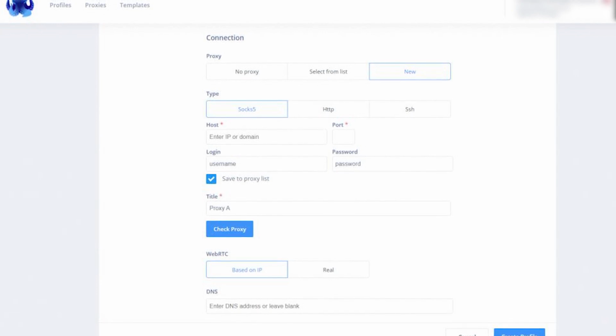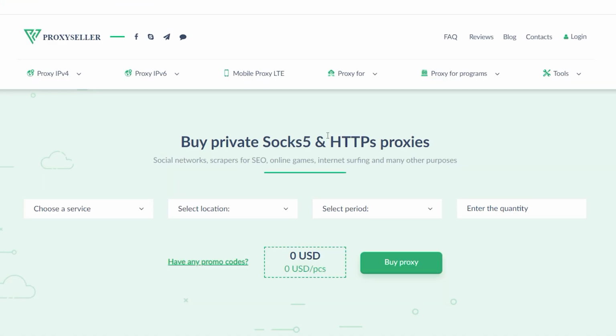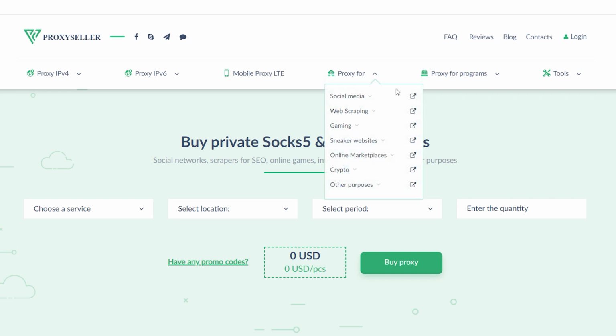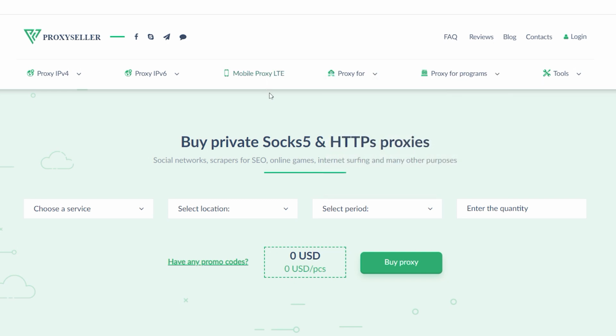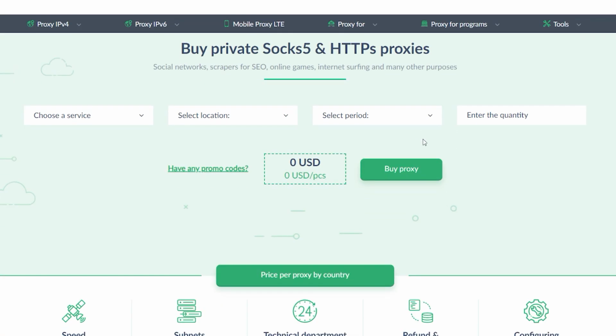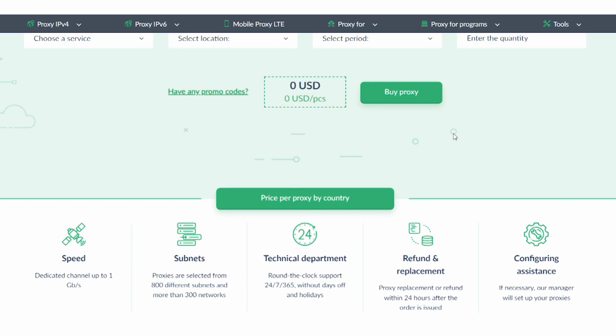But I would also like to remind you that working with free proxies that you can find on the internet is not safe and does not guarantee anonymity. To ensure that your IP is not disclosed while working on the network, it is recommended to purchase a personal proxy.